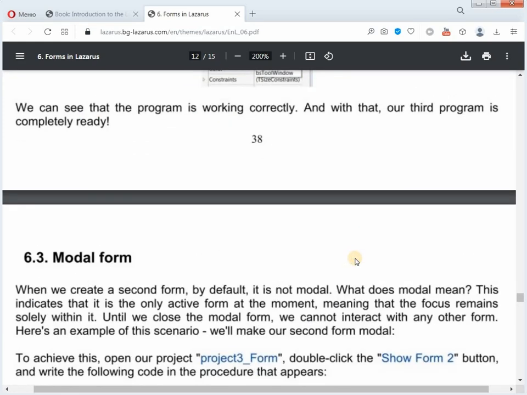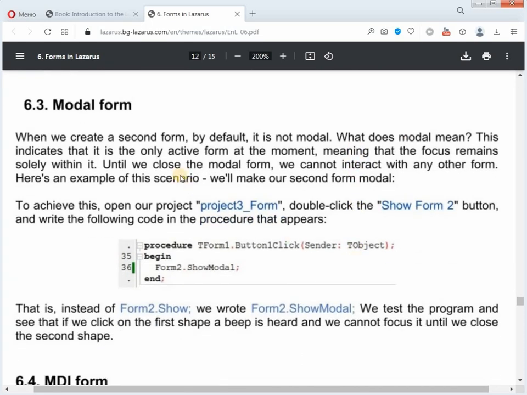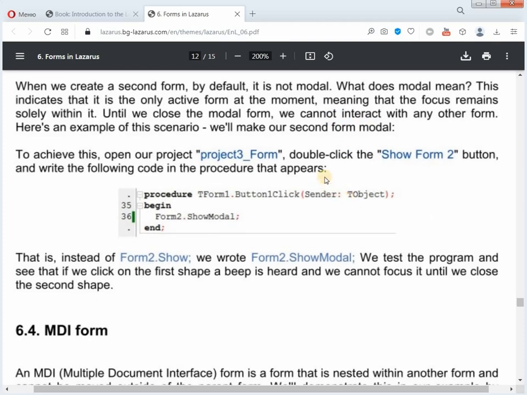And it works correctly. We continue with the third point, the modal form. The modal form is a form that is the only one currently active. That is, the focus should be only in it. By default when we create a second form, it is not modal. How can we make our second form modal? Quite simply.